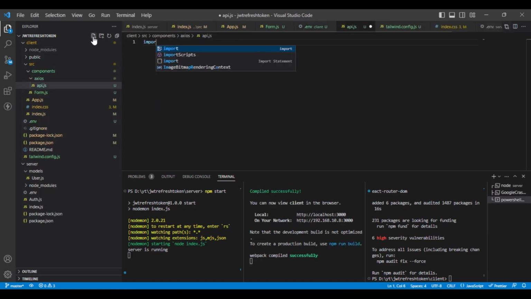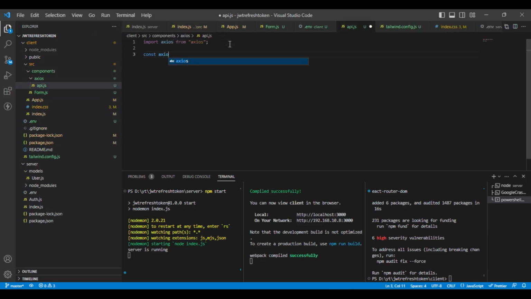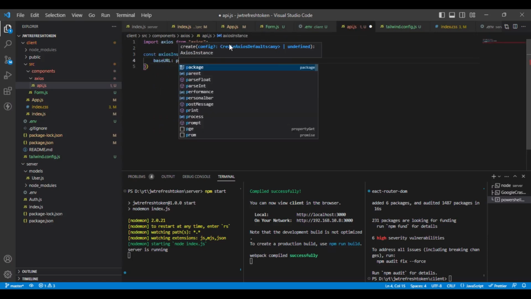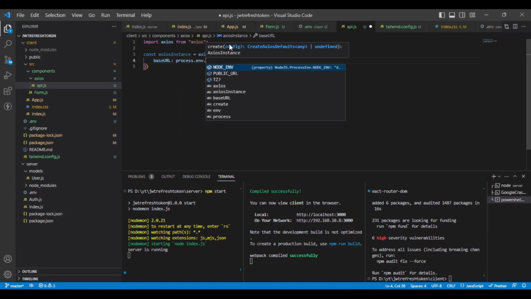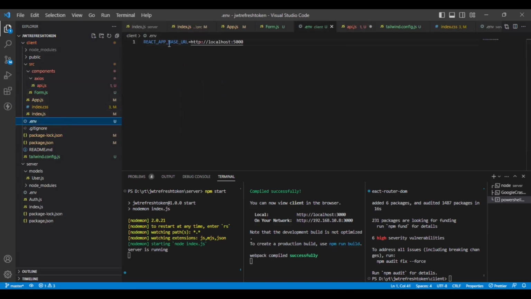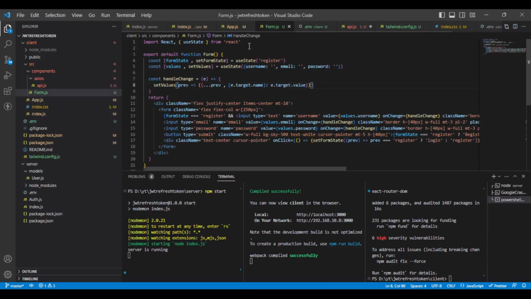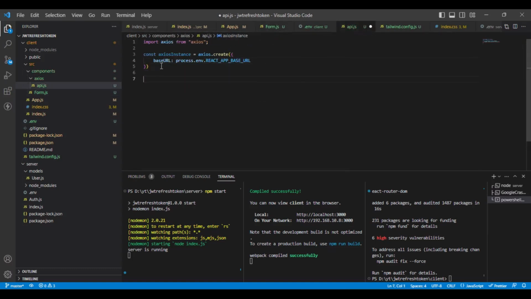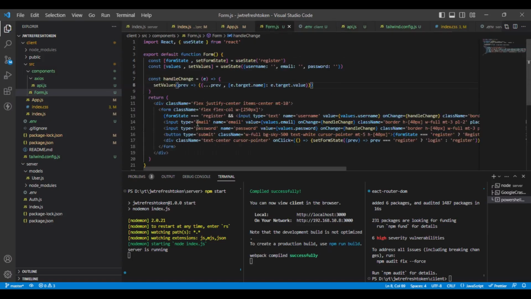axios/api.js, and here I will export this Axios, and I will create an Axios instance, axios.create, and here I will define our baseURL, process.env. Let me quickly copy this environment variable to this. Okay, and I will import this Axios instance from here.